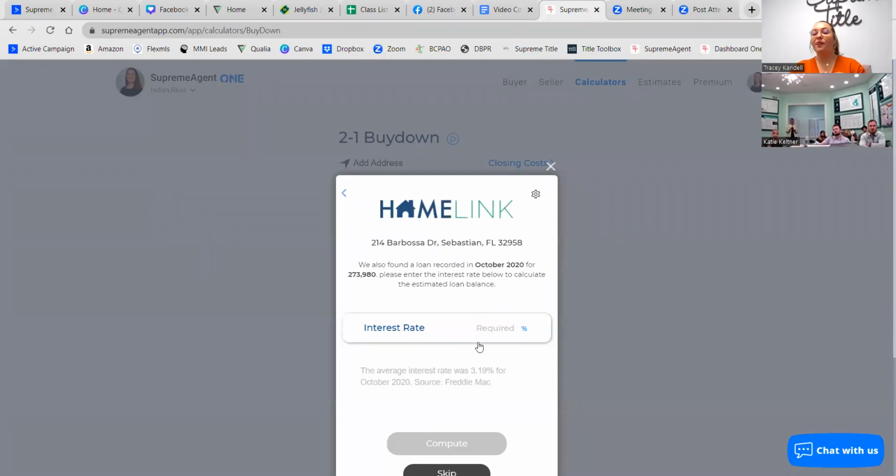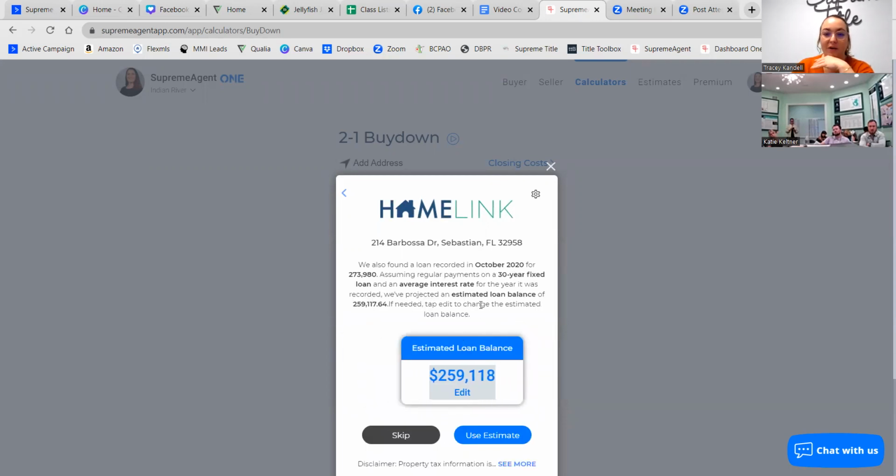Next. Oh, one thing I wanted to mention about the payoff. It pulls this payoff based on a 30-year fixed term. If you go into this gear right here, you can switch that to a 15-year term. You can also make further adjustments to the loan. One thing that you're not able to do is acknowledge extra payments. So if that seller has been making a $200 extra payment every month, you won't be able to reflect that here.